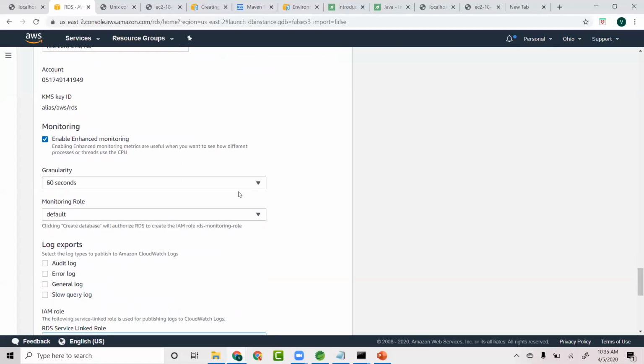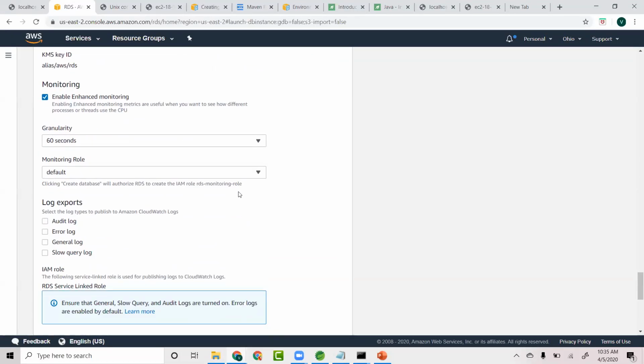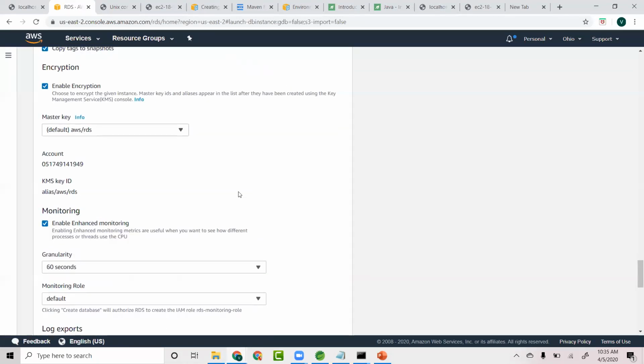Go ahead, sir. Suppose you are right now with RDS and you change your mind, you want to move it somewhere else. Can you do that? Can you repeat that? So if right now you have your database with RDS, right? With RDS, yes.